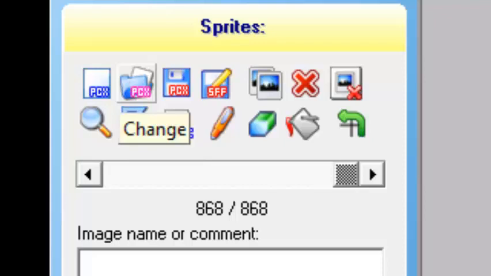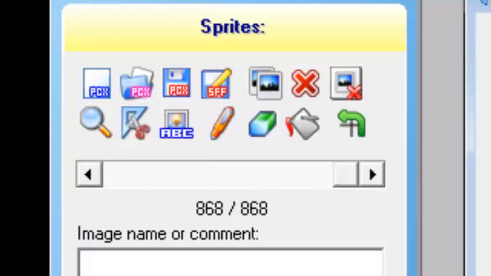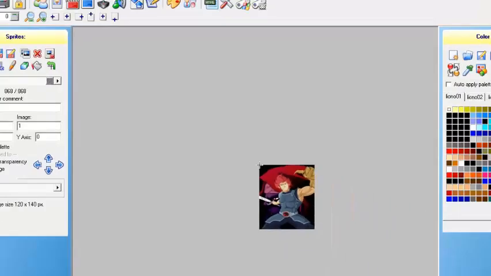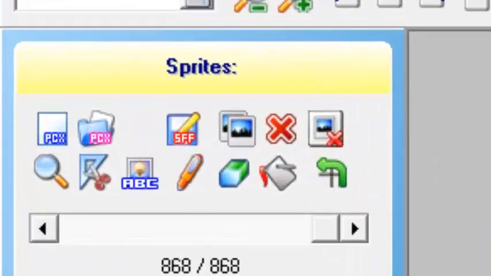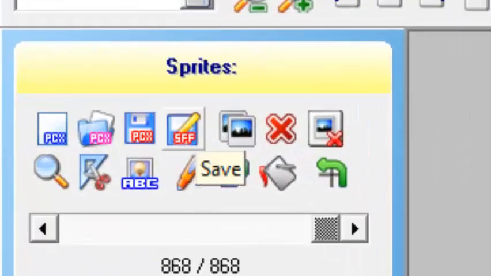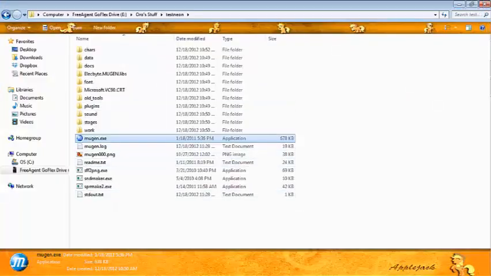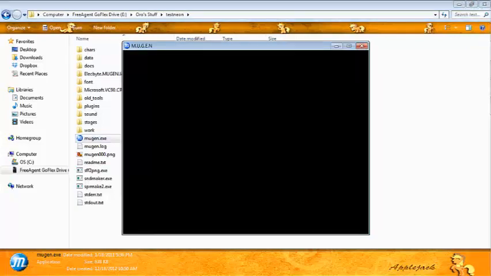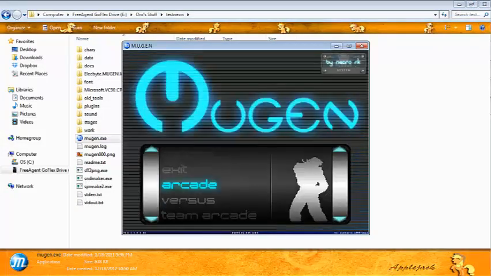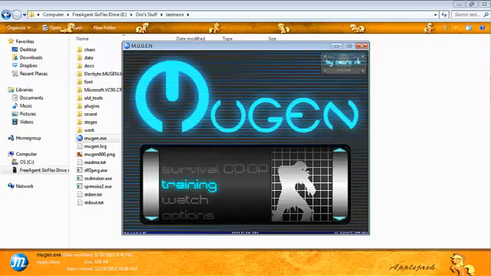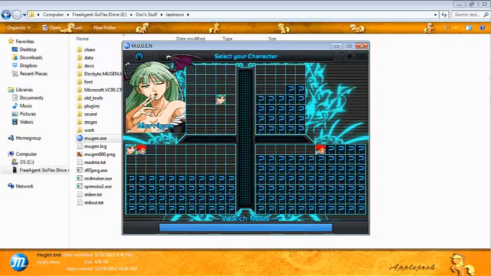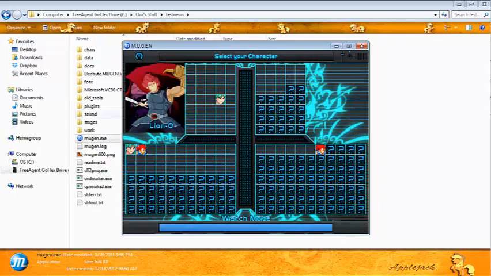Right here. The second icon is a folder and it says change. You want to click this one and find that PCX picture and put it in its place. Then you want to click save. No, sorry. You want to click the second save button, the fourth button on the menu. That saves the SFF. So hit that button and then leave. And finally, for the last time for this video, let's test it. And now Lino has this different portrait picture.